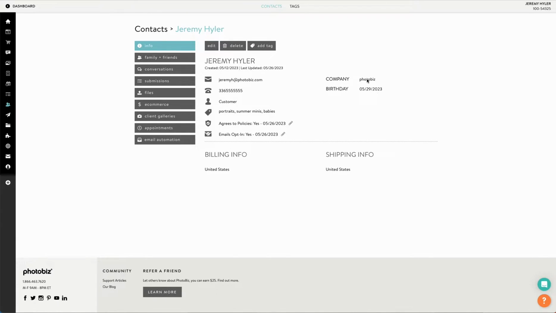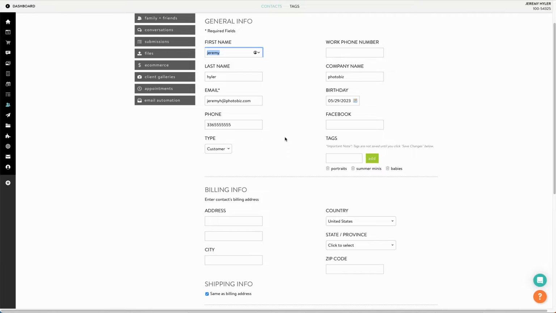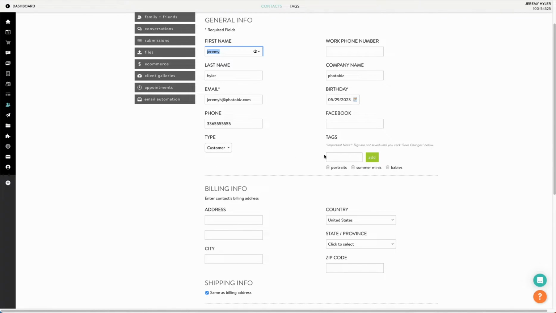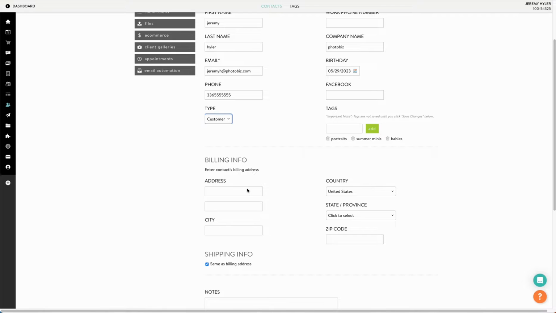You also get what company they may work for, birthday information, and if they've agreed to any policies. You can also store billing information and shipping information here as well. And you can always edit and add this information later whenever you want to. So if you know something about them that wasn't imported in, you can always add this information here as well. You can also change anything that might need to be changed or add an address or anything like that when you need to.